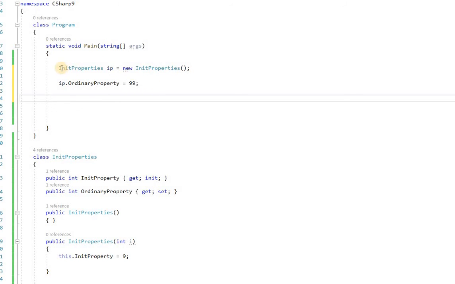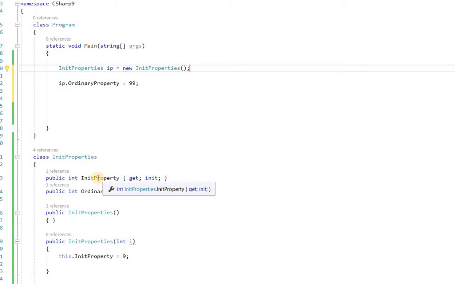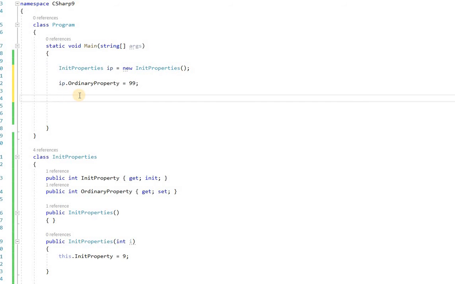After object construction, as in this example here, my object's already created using the parameterless constructor. I have not set anything within this constructor at all, so neither of these properties have been set. I set the ordinary property here, just like normal. But if I try to set the new init property with the init setter, it will not allow me to do that, because, as I said, you cannot set a property with an init after object construction. So I'll just comment that out for a minute.